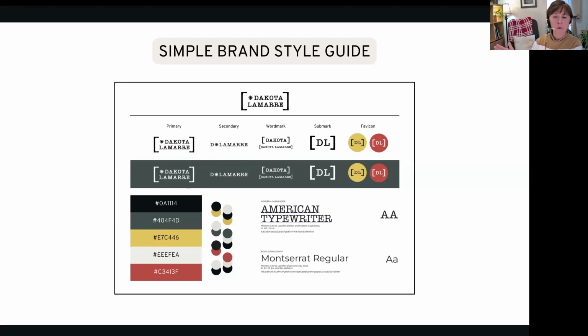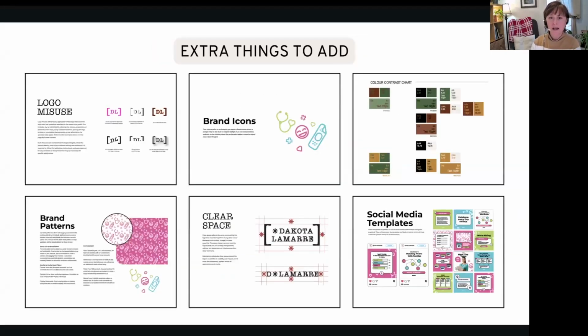So the American Typewriter is what he has for his headers, and Montserrat Regular is the second one. Some of the extras that we talked about, that you might want to have in your guide, may say logo misuse, to make sure that you don't distort it. You don't do this color on this color. Don't have it where it's washed out or at an angle. So those are what you would see in a guide quite often.